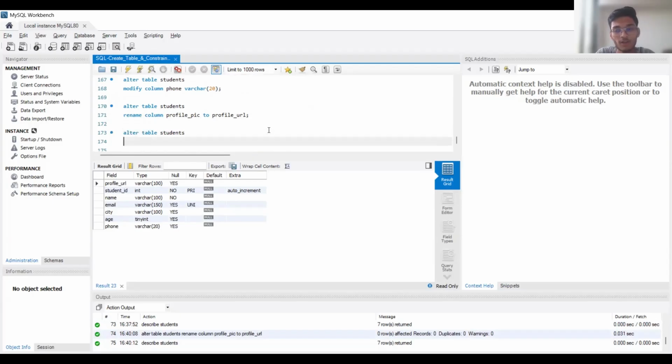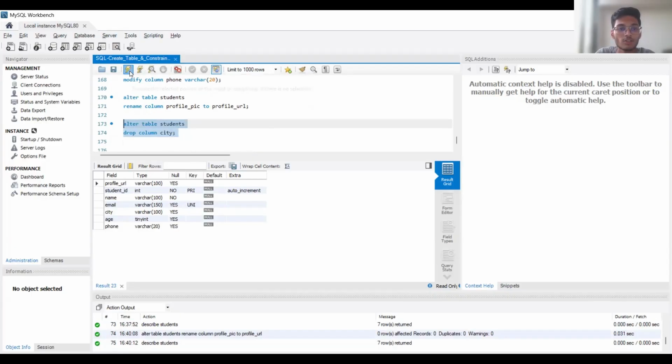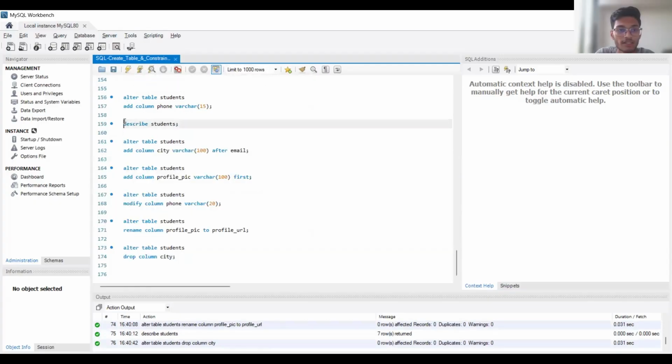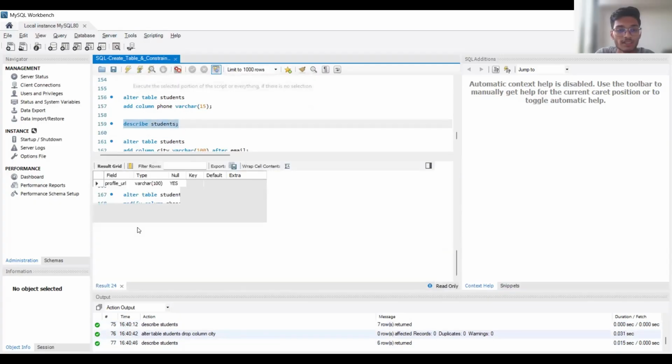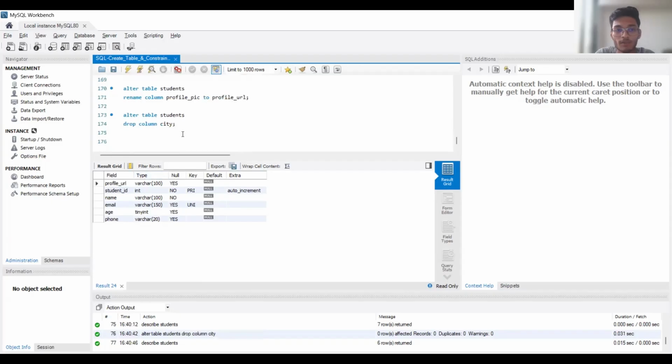I want to drop the city column. I don't want that. So drop column city. This is the command. Once you execute this and run describe students, you will not see the city column here. It's gotten dropped. Okay. Now the column is dropped permanently.